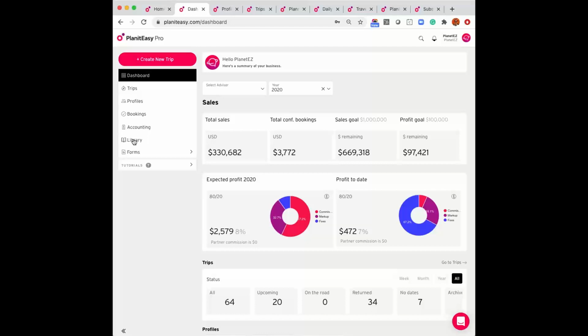Then we have a library. This is what a lot of our users are spending the current challenging time where things are a little slow, spending this time to really build out your library of content. So when things start to pick back up, you can generate your proposals and itineraries much more swiftly once you have all this content in there. And I'll show you a little more about that content you can create there.